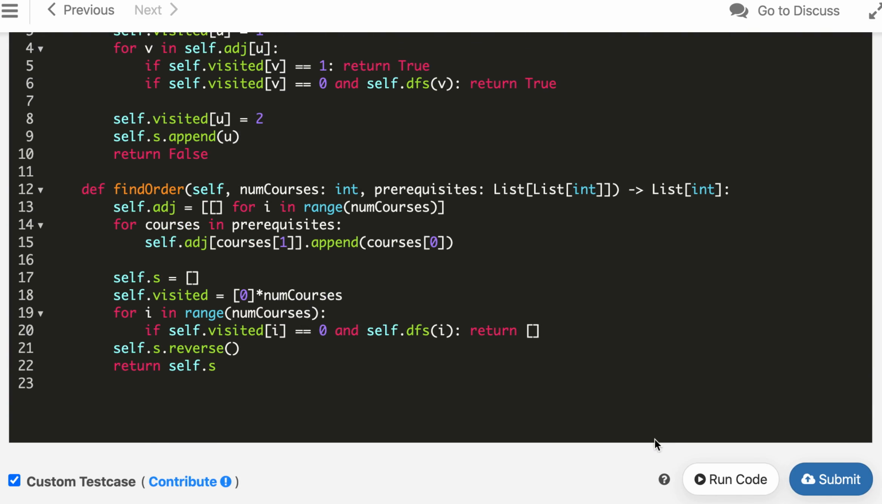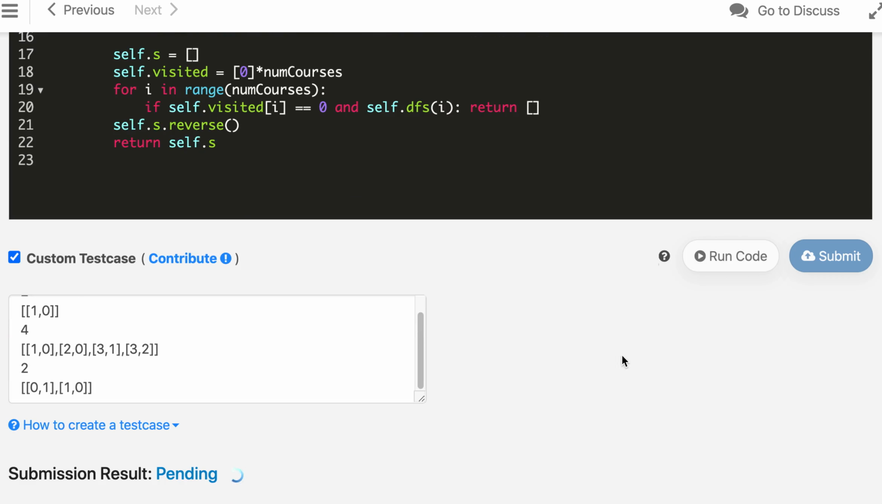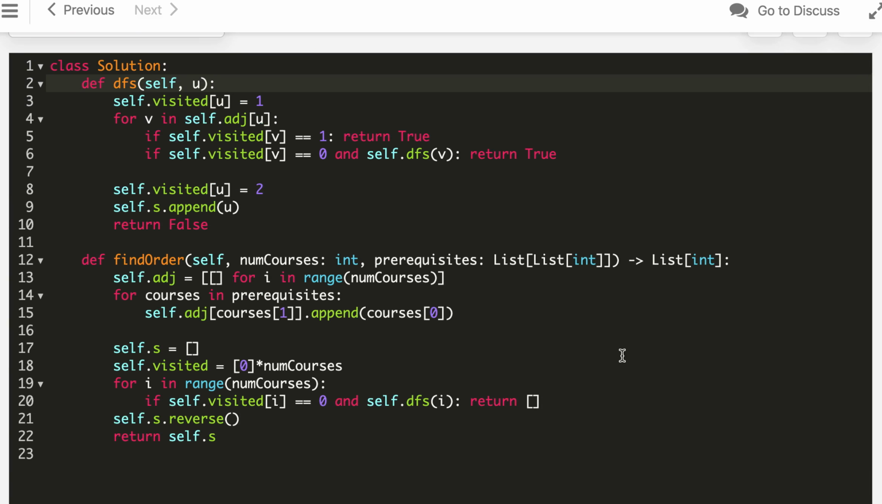And the answer matches with expected. So let's submit, and the Python solution is also accepted.